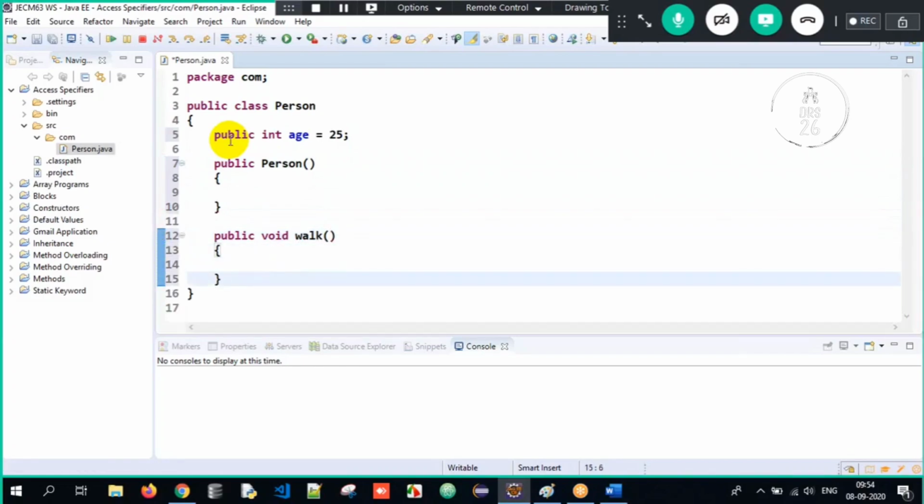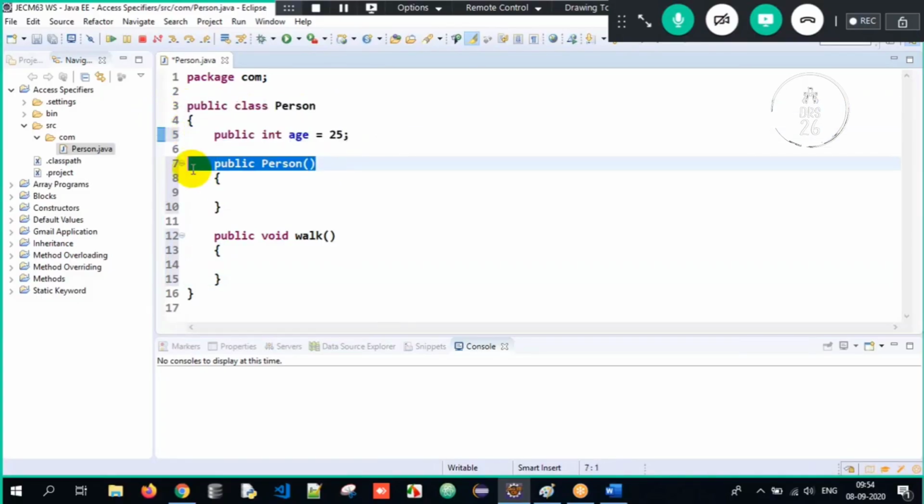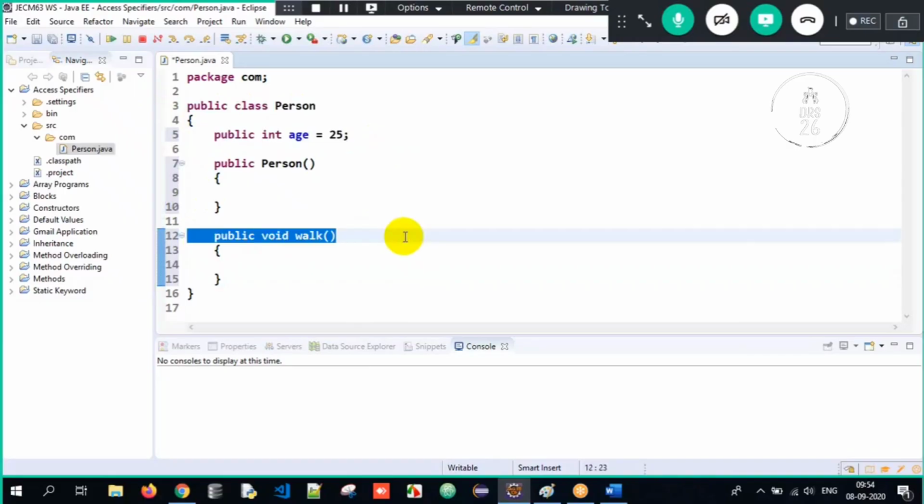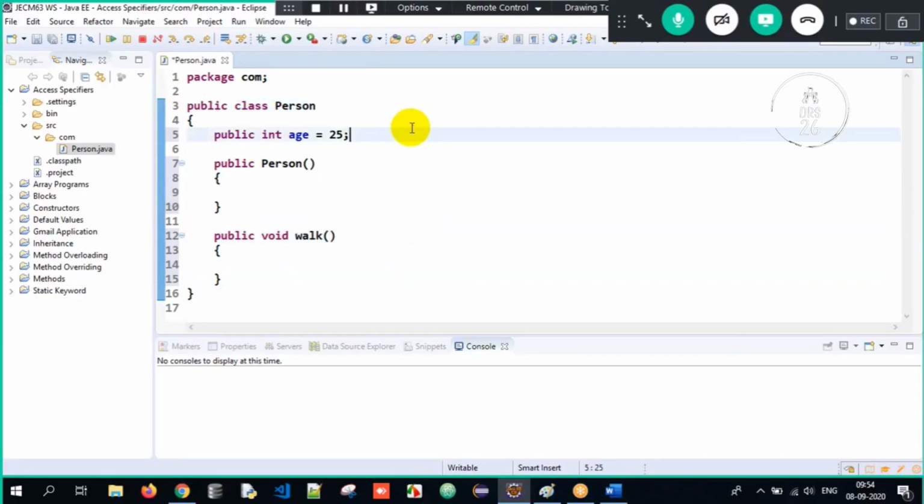If you could closely observe, all the properties can be public. I can have a public class, public variable, public constructor, public method, everything. All the properties can be public. Okay, now, sir, what is public, sir? I will talk about it later.